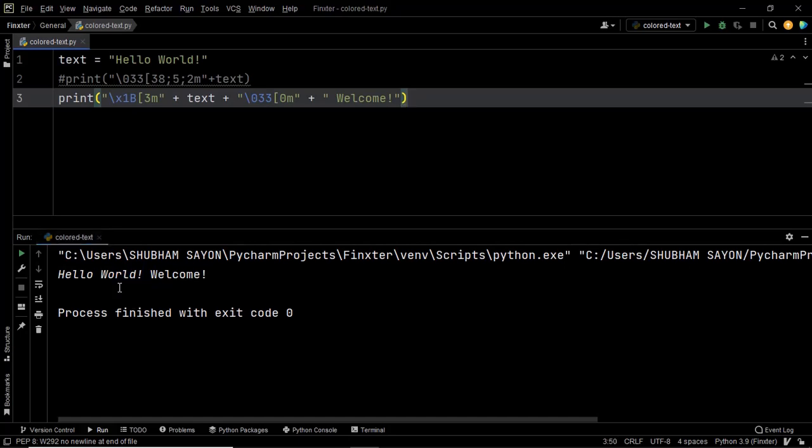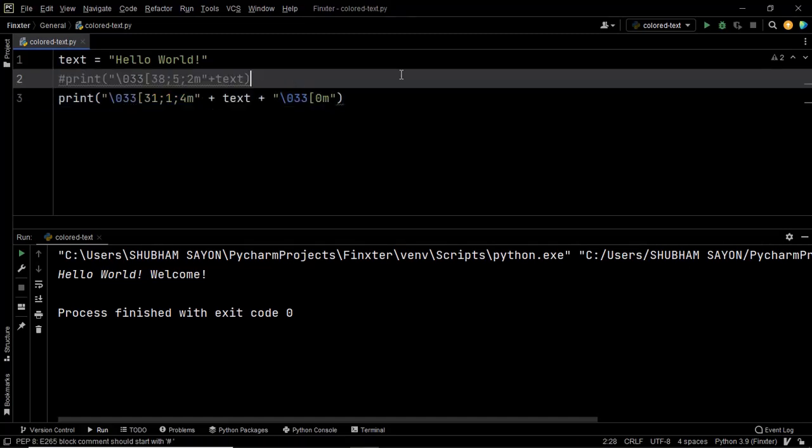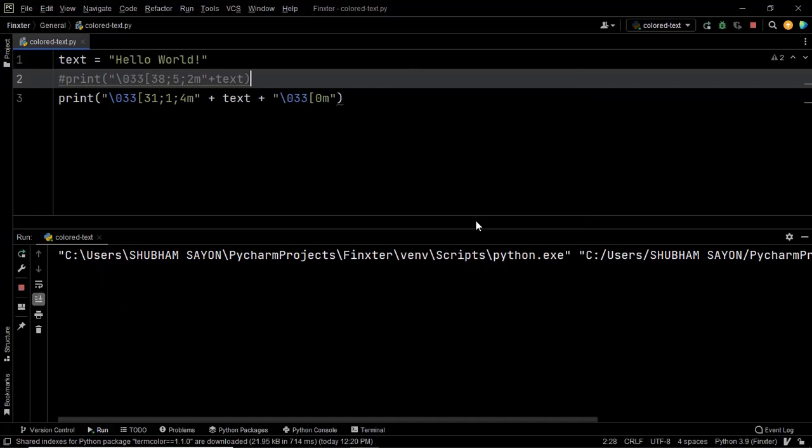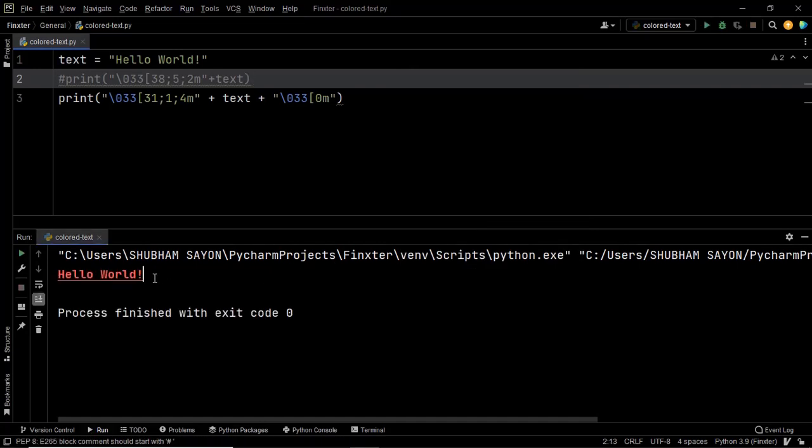Well, what if you want to print a text which is red in color, it is bold as well as underlined. So what could be the escape sequence for that? Let's have a look. The escape sequence for that is as follows. So there we go. This is the escape sequence which will help to achieve the output that we want. Let's go ahead and execute this to have a look at the output. There we go. We now have hello world in red. It is bold as well as underlined.